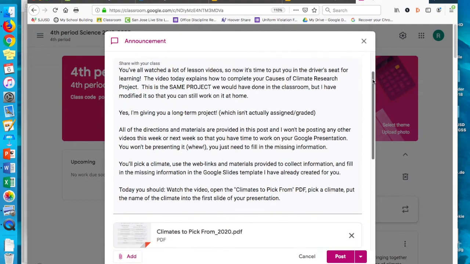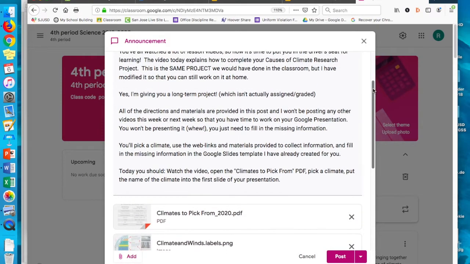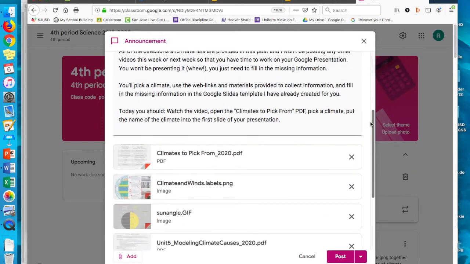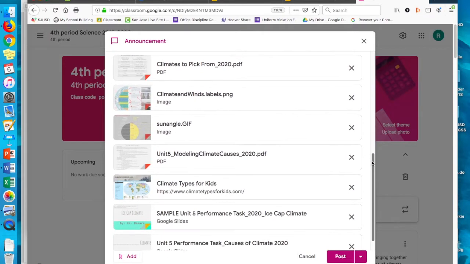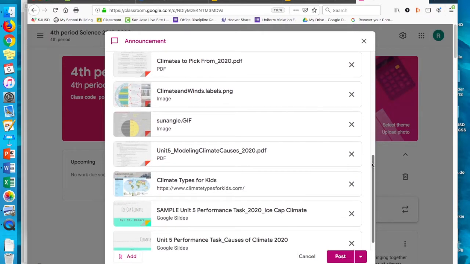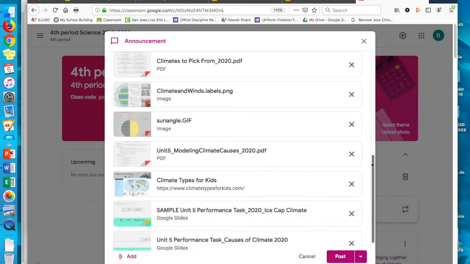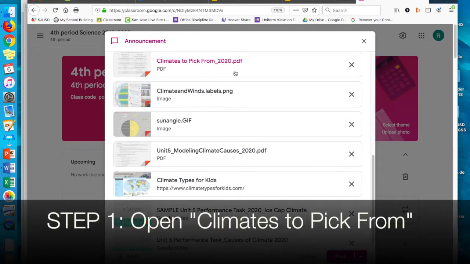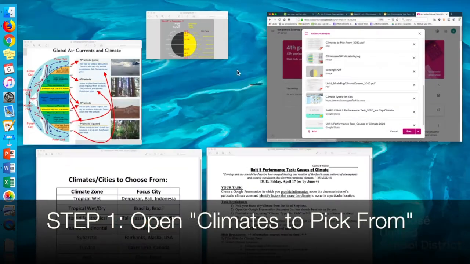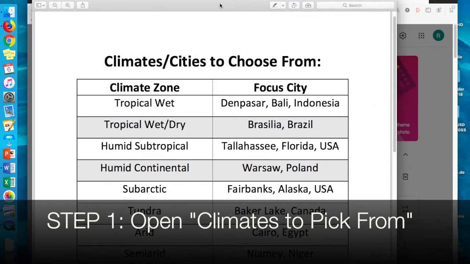So here is the assignment announcement like you see in Google Classroom, but what I want to focus on is what's underneath it. I've got 1, 2, 3, 4, 5, 6, 7 different things attached. So I know that there's a lot attached to this, so I'm going to walk you through step by step how to use them. After you finish watching this video, the first thing you should open is the climates to pick from file. That's a PDF, and it looks like this.